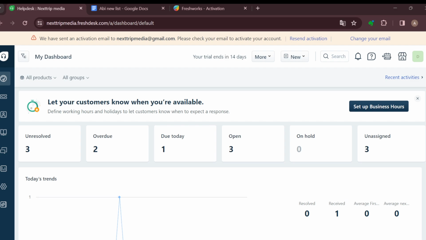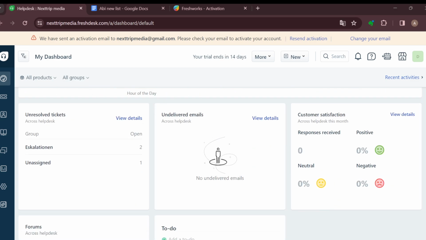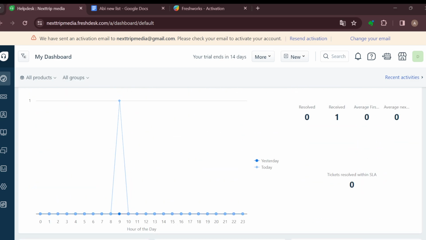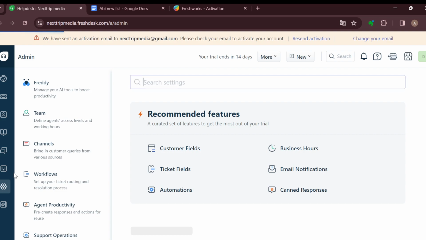The first step is to sign in into your Freshdesk account, just like I have done here. And then once you're signed in, you'll be brought to the Freshdesk dashboard automatically. So on this page, by the left side of the screen, you will see a menu displaying options like dashboard, tickets, companies, contacts, solutions, forums, and then admin. When you see it, you just select the admin section.